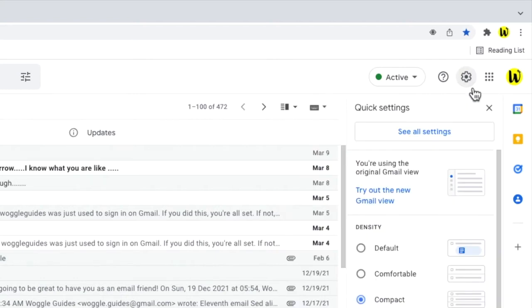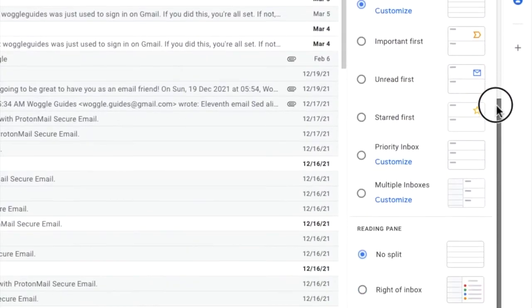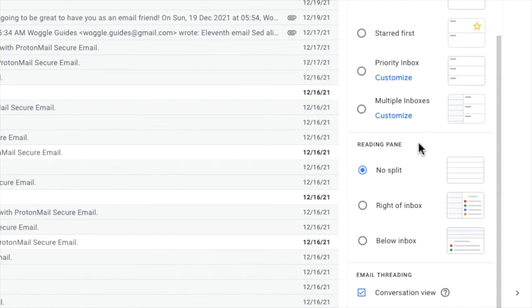This opens up Gmail's quick settings, which allows you to make some of the more common settings changes. If I scroll down to near the bottom of this panel, you'll see there is a section called Reading Pane. This is what Gmail calls email preview in your inbox. At present, it's set to no split, which means emails are not previewed. But there's two further options in this section.